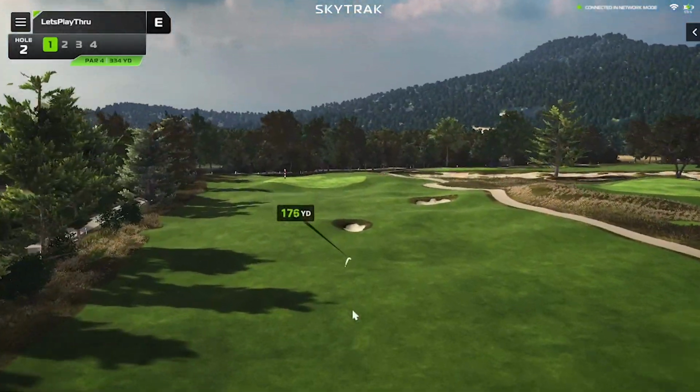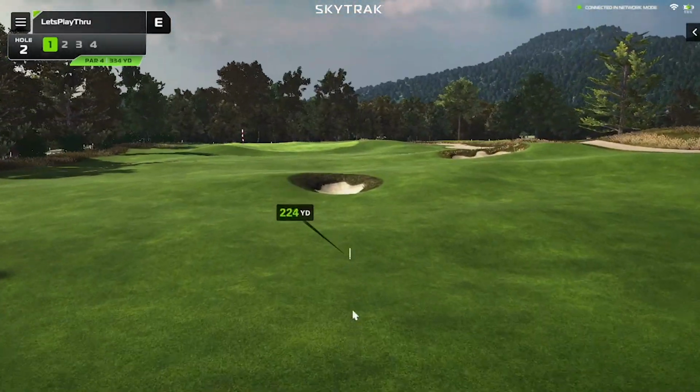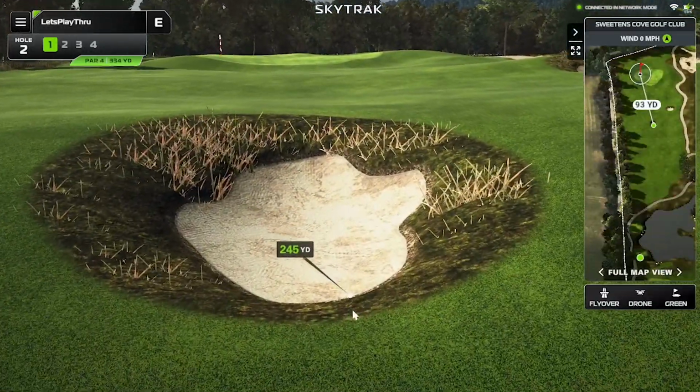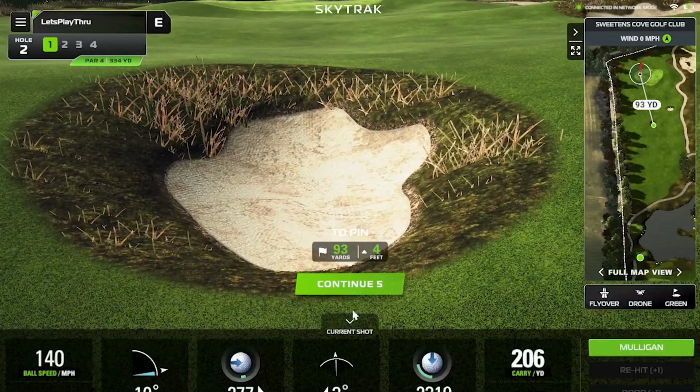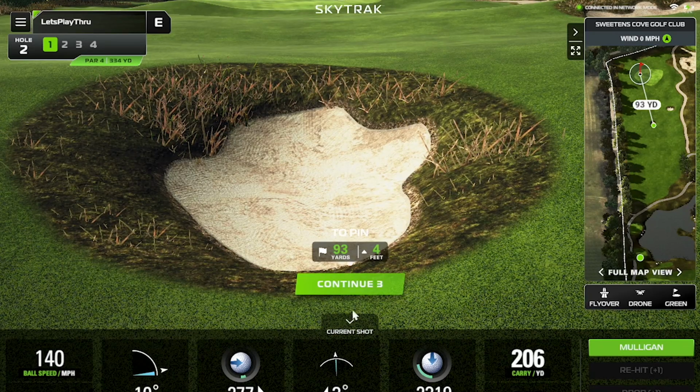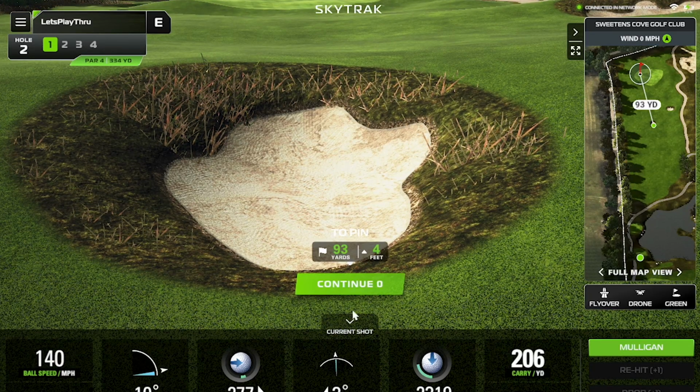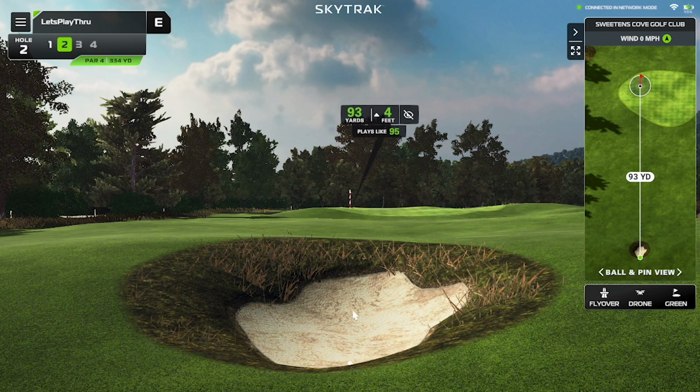Decent strike there. Hopefully we'll stay short of that bunker. Stay, stay, stay, stay. No, we're right in it. Well, I'll tell you what, that's good golf course design. I hit one straight down the middle, 250, and we find the bunker. All right, so we've got 93 yards to the pin, but we're gonna have an interesting shot here. Downhill lie, out of the bunker.